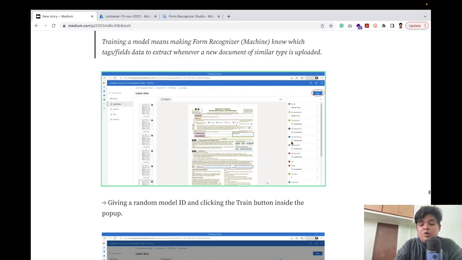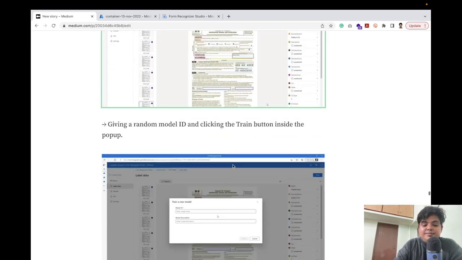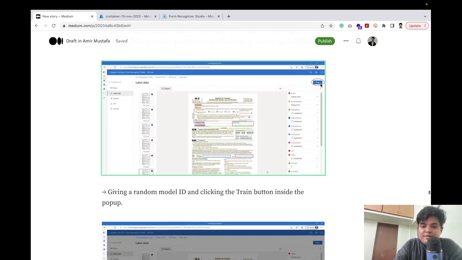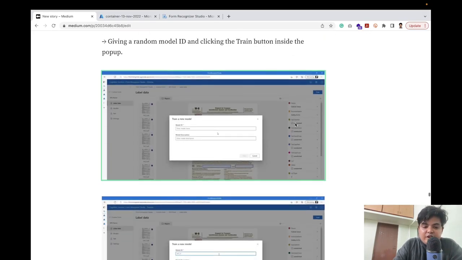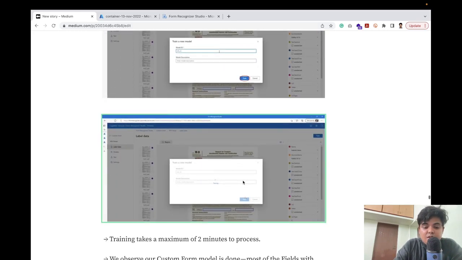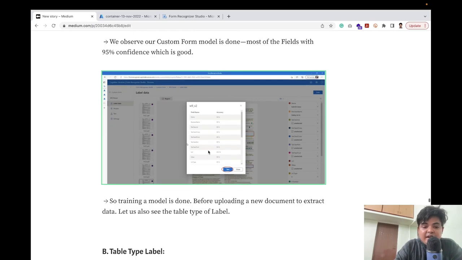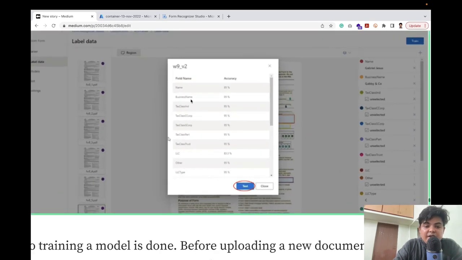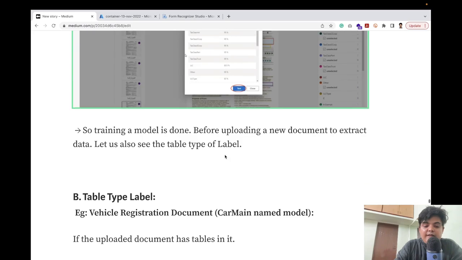We are trying uploading a custom document. How will Form Recognizer know? For that we have tagged: I need this data, this data, this data. So all those data will be extracted. Then there's a button called train. When we click train, this pop-up comes, model ID. From here we can give any ID. From the code perspective, we can add an ID number and hit the train button. Once training completes, we get the information: name, business card, all these data with confidence level, accuracy level.